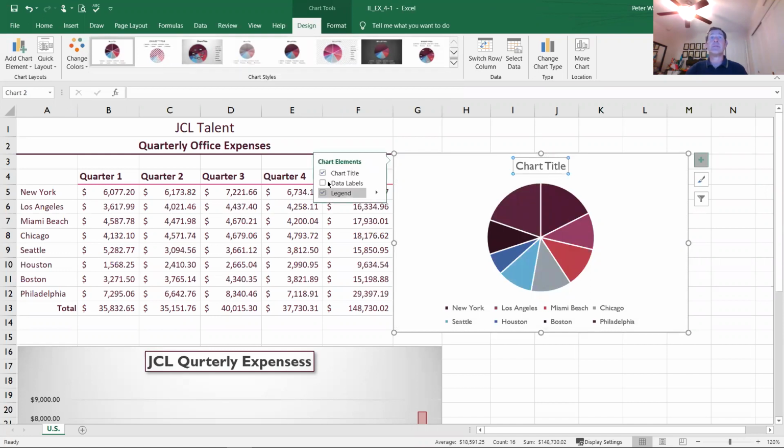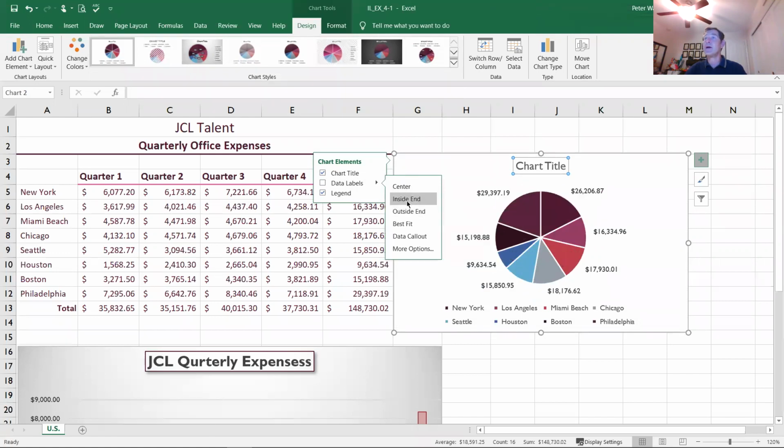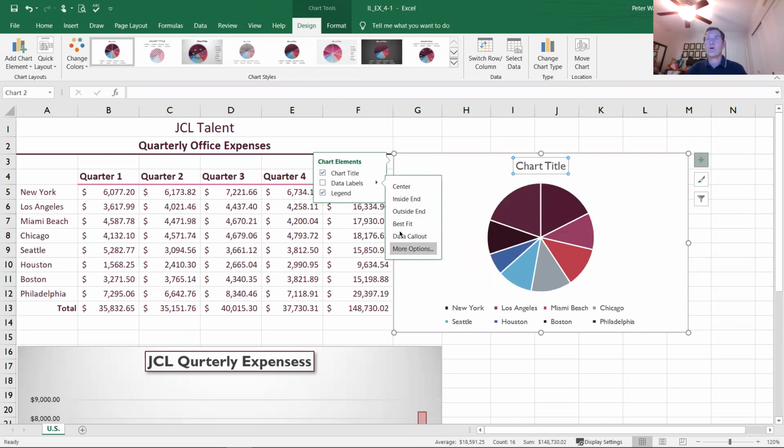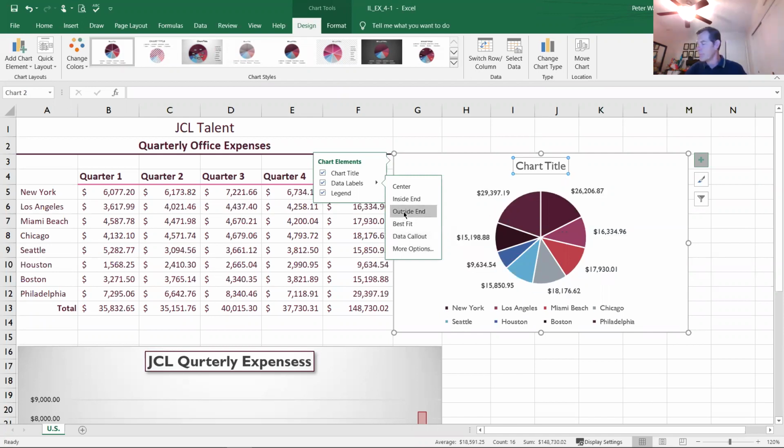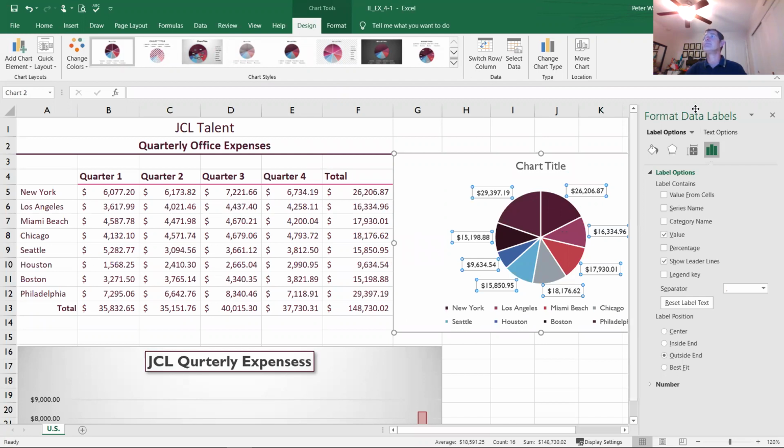So I'm going to click here on chart elements, and I'm going to go to data labels. And I'm going to click the arrow. And so I have data labels where I can put them in different spots. And I'm supposed to do outside end, best fit, more options. So I'm just going to do outside end. Then I'm going to click more options. There it goes. And I have my format data labels here.